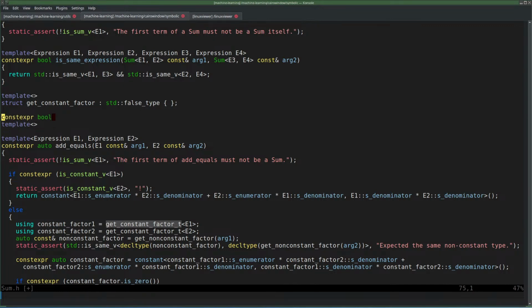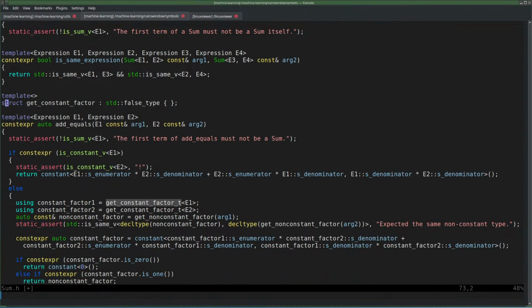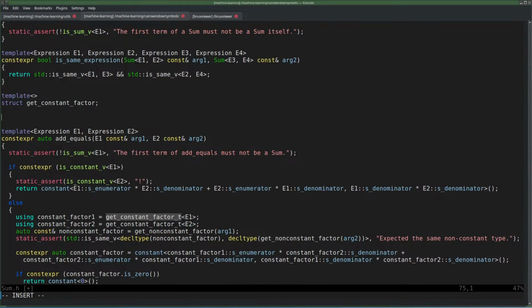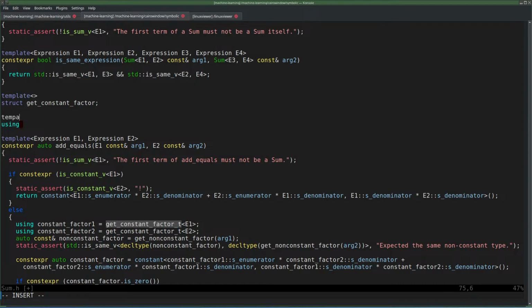I don't even need a false type, really. Don't know what I need. Maybe nothing. In the end, I'm going to need a using. It's definitely a template. What am I passing here? E1, that could be all kinds of things. Let's just call that an expression. So here too. And this is going to be a type.